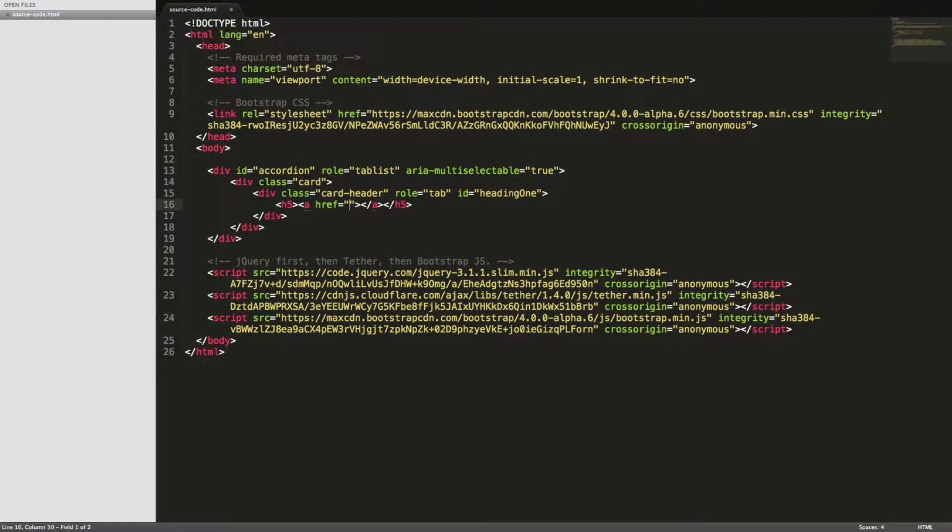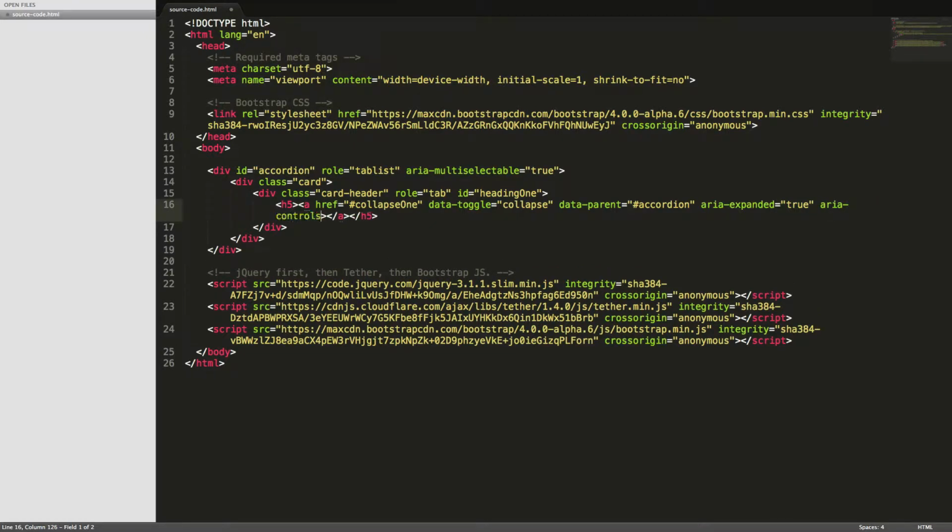Our link will get the href attribute with the value collapse1, which will refer to our collapsible element we will create later. We'll also add the data-toggle attribute with the value collapse, the data-parent attribute with the value accordion, the aria-expanded attribute with the value true, and the aria-controls attribute with the value collapse1. Finally, we will add the text heading 1 to our link.